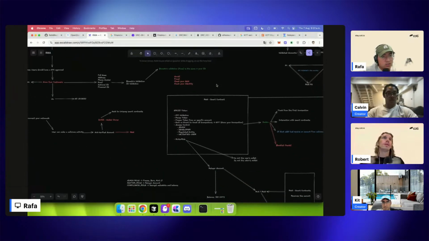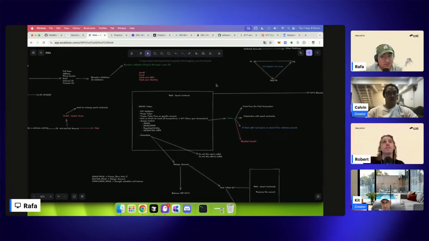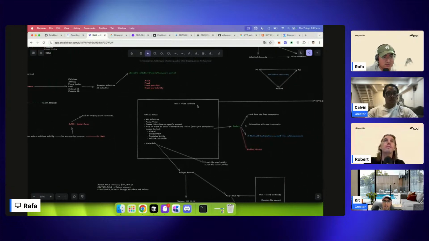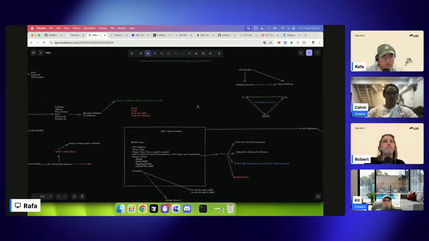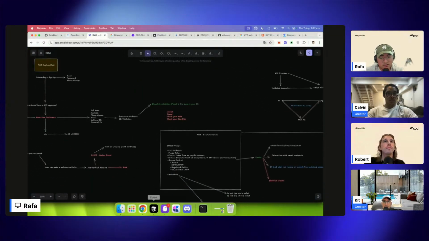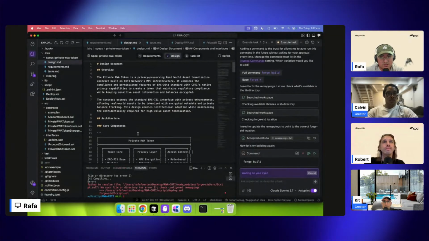Yeah, that's interesting. Also, I will share this diagram with you guys, and I will attach it to the repository.